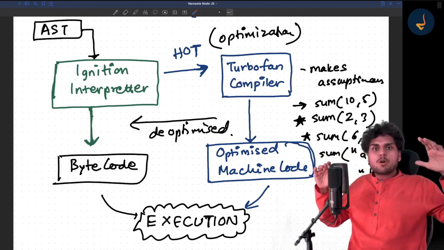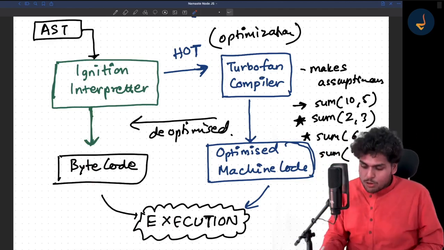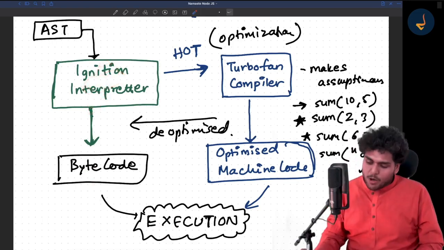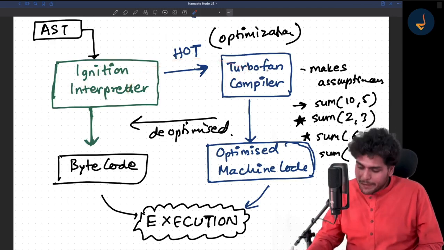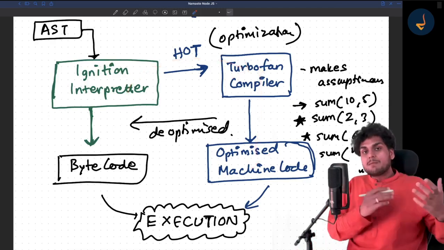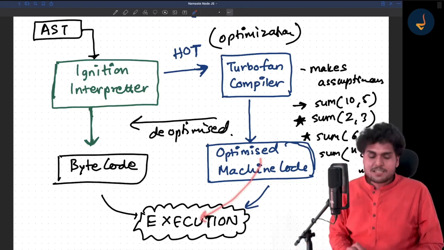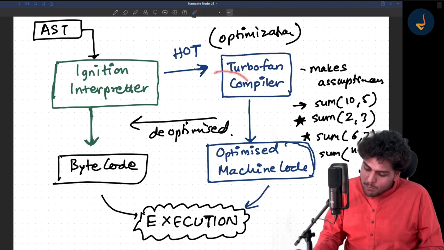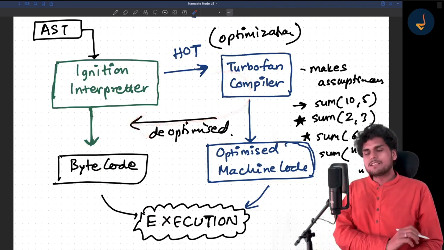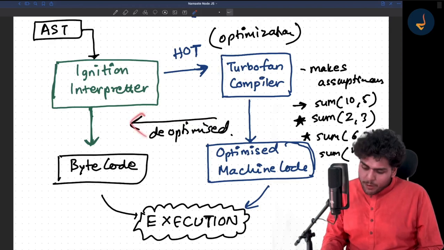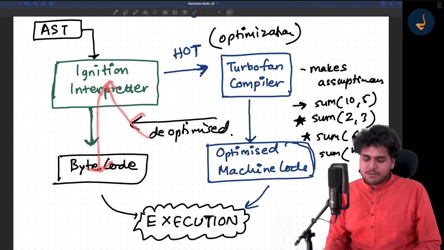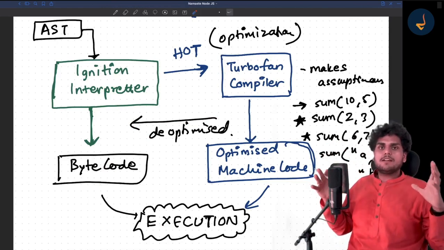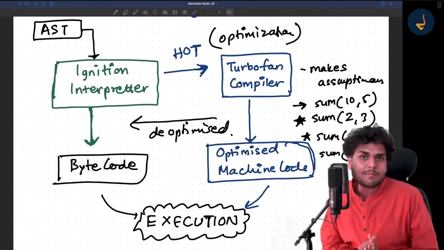While the code is running, a lot of things are happening. The Ignition interpreter is interpreting your code again and again, checking which code can be optimized. That hot code is passed to the TurboFan compiler, which makes machine optimized code, and that is then executed. The Ignition interpreter is also executing code. If some code needs to be de-optimized, it de-optimizes, and then the Ignition interpreter again converts it to bytecode and executes it. All these things are happening in parallel, my dear friends.